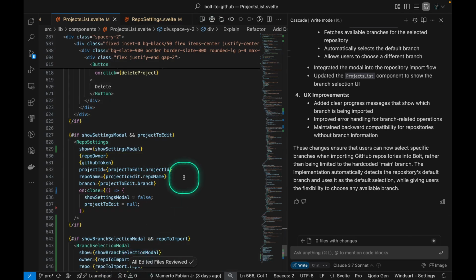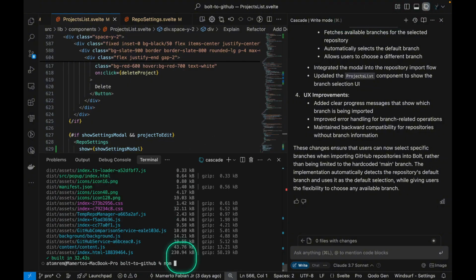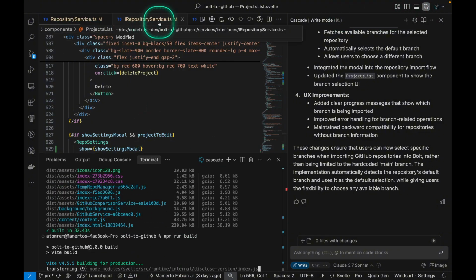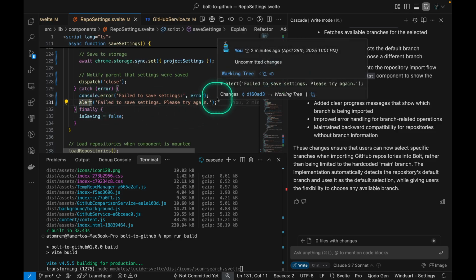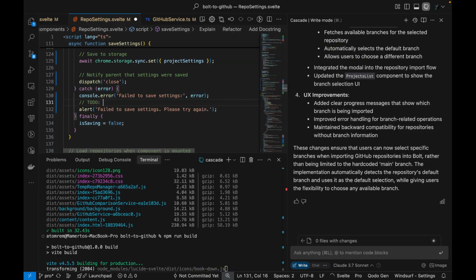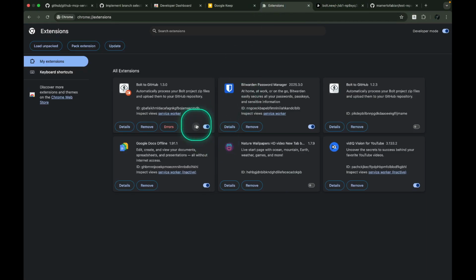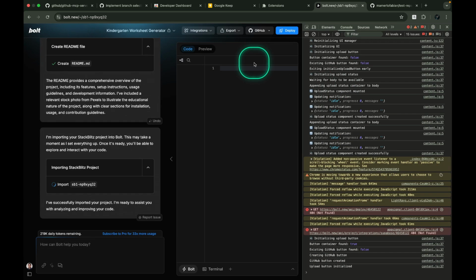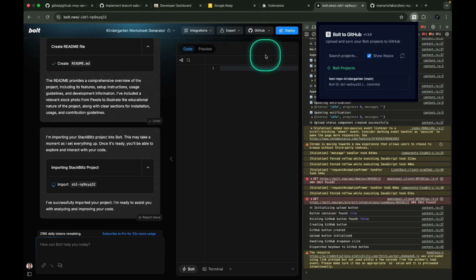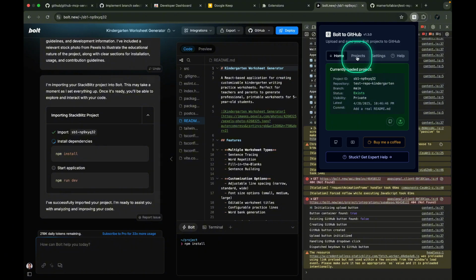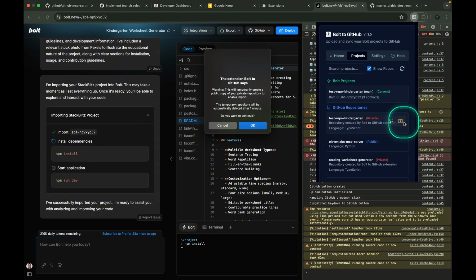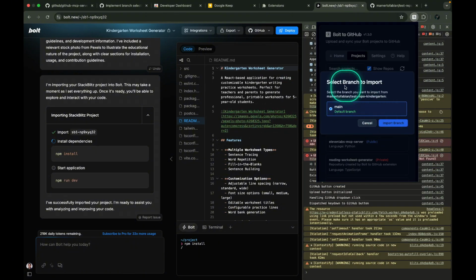Okay, let's give it a try. Let's run the build to test it out. I don't like the alert addition there, so I will tag this as a to-do. Let's refresh just to make sure everything still works. GitHub settings. Okay, projects. Import. Okay, there you go. Select branch to import.